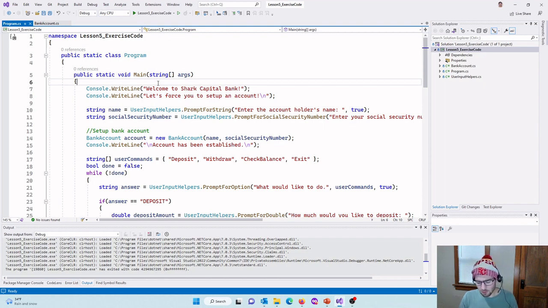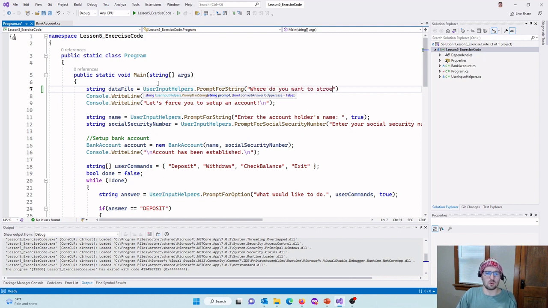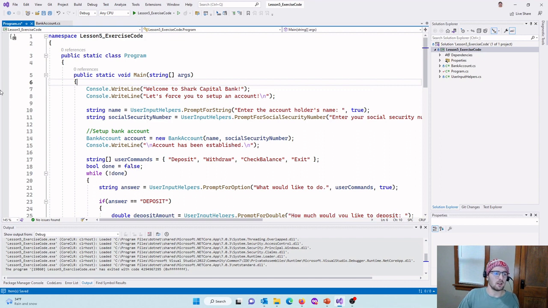And now we need some way to tell our program where we want to save this file. So traditionally we could do something like this: create a variable and ask the user where do you want to store the data, right? So we could do this and then expect a file back, but this is kind of a weird question to be asking a user. Okay, so let's get this information in another way.